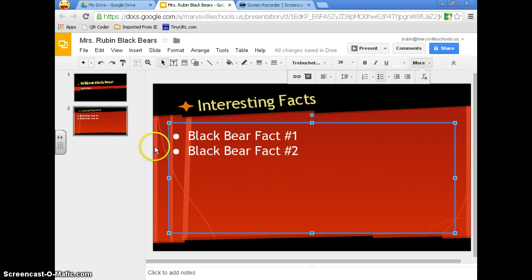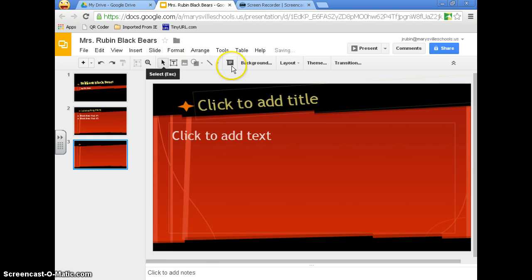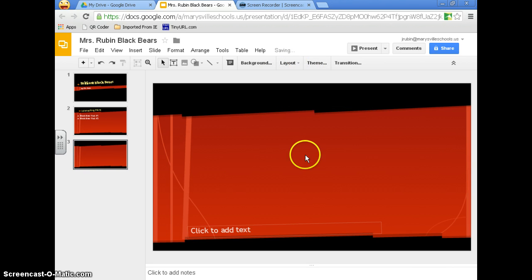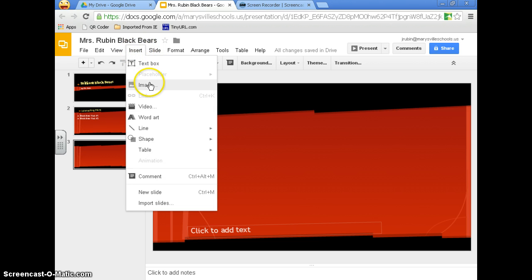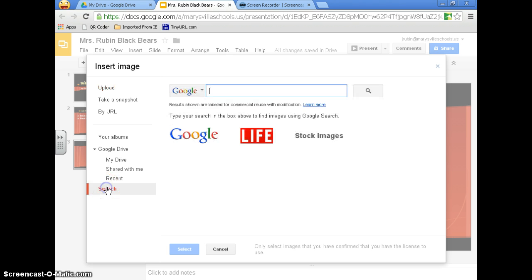And once I'm done with that slide, I'm going to go again to Slide, New Slide, and for this one, I would like to put in a picture. So I'm going to choose the one with a caption. Then I'm going to go here to the Insert option, and I'm going to insert an image. I don't have an image, so I'm going to go to the Search, which will pull up a Google search for me, and I want to search for a black bear hunting fish.